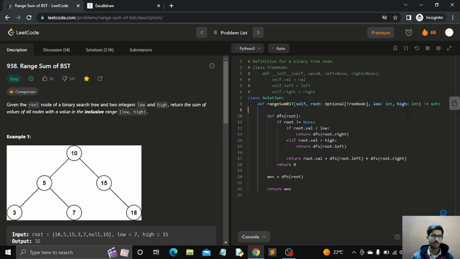So in this video, we are going to look at today's LeetCode daily challenge, and the name of the problem is Range Sum of Binary Search Tree. In this problem, we will be given the root of a binary search tree along with two integers, low and high, and we need to return the sum of all the node values which lie in the range low and high inclusively. So this is the problem statement.